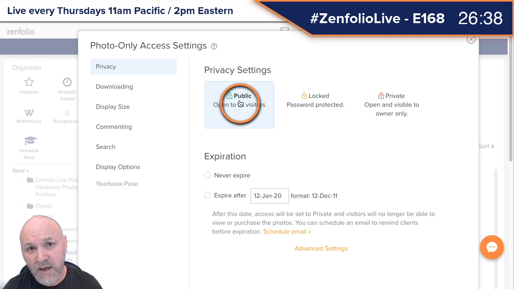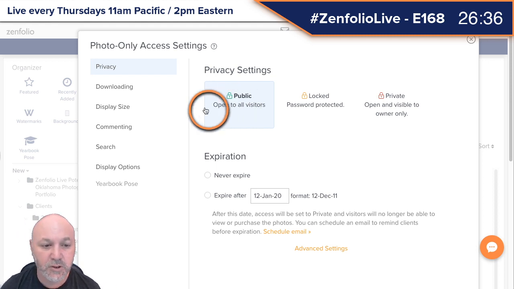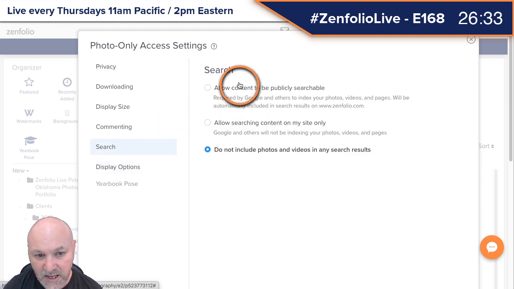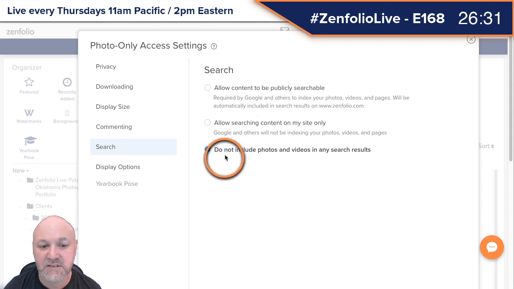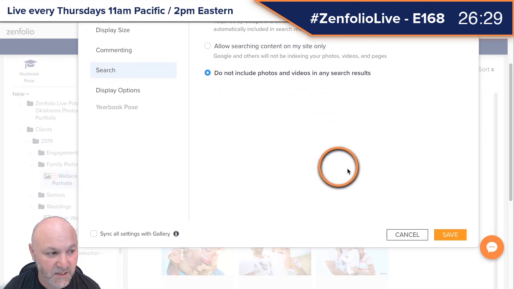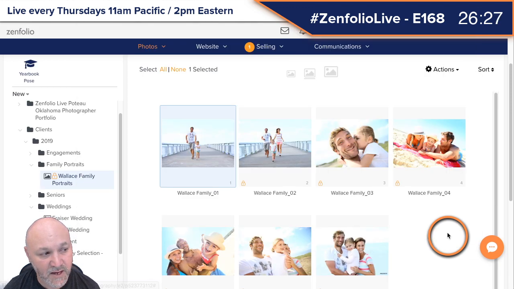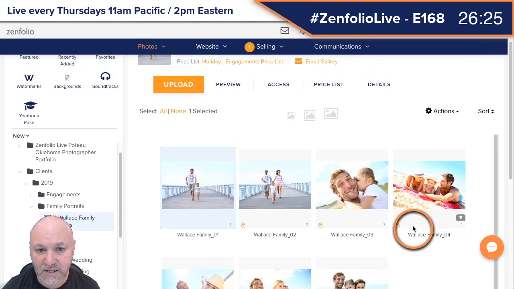Now, when you do that, I would also recommend going down to search and making sure that that photo stays not to be included in any search results, and then hit save. Basically what we've done is we've created a public photo in a password protected gallery that's really only accessible via a backdoor, like if somebody were to have the direct link to that image. And that is going to allow you to use that photo in blog posts and different things like that.